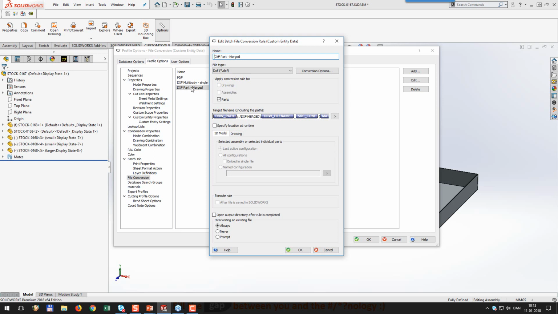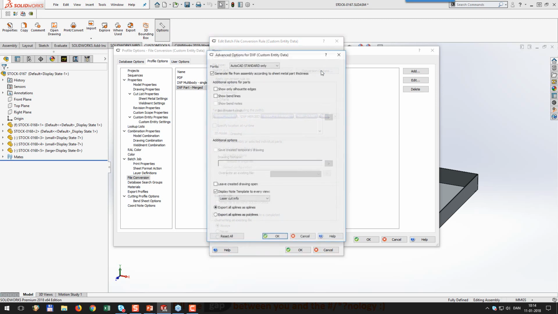Now I want to run a merged DXF. I do not want to have one DXF per body. Now I just want to have all material and thickness into the same file. In that case, I have defined my target file name to be drawing path one level up, create DXF merged, drawing file name, source, config, material, and so on, thickness, obviously. And in the conversion options, I have set to display a node template to every view, and I'm using the one called laser cut info.